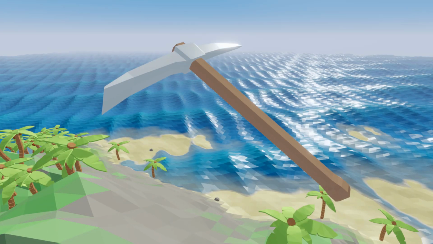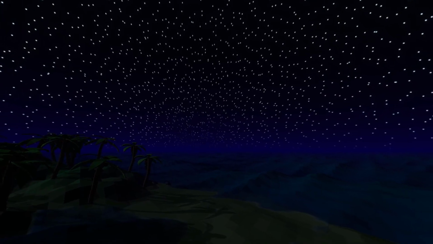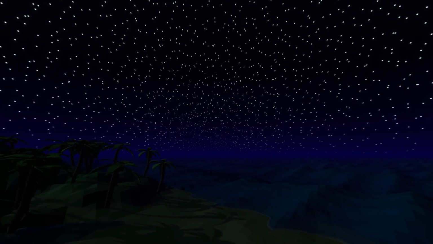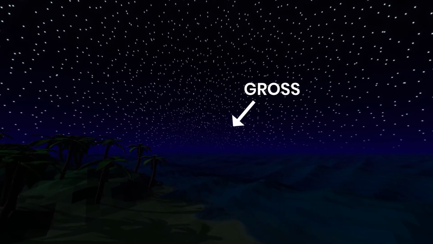After that, I also modeled a pickaxe, and since I was already in the business of tying up some loose ends, I decided to revisit the stars on my skybox. Here's what they looked like before, which in my opinion is pretty ugly. They were way too dense, too big, and worst of all, they were being scrunched together towards the northern and southern sections of the sky.